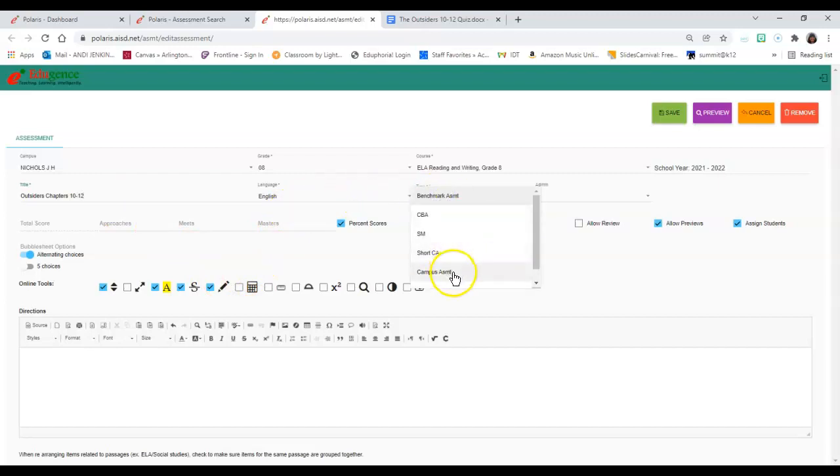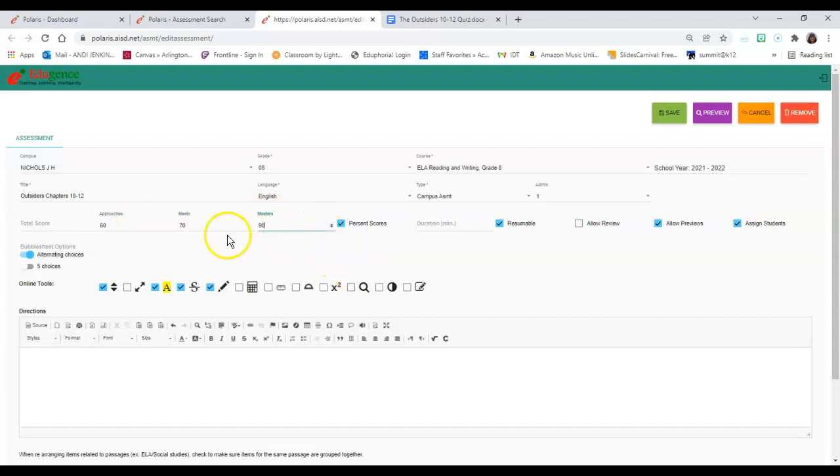I would make it a campus assessment or a teacher assessment, and then you can put on here approaches, meets, or masters. So however you want to set that. And what it'll do is it'll divide your kids up into approaches, meets, and masters. You can set your duration. So like for the final exams, I'm setting it for 55 minutes. I made it resumable, and I'm going to take away previews.